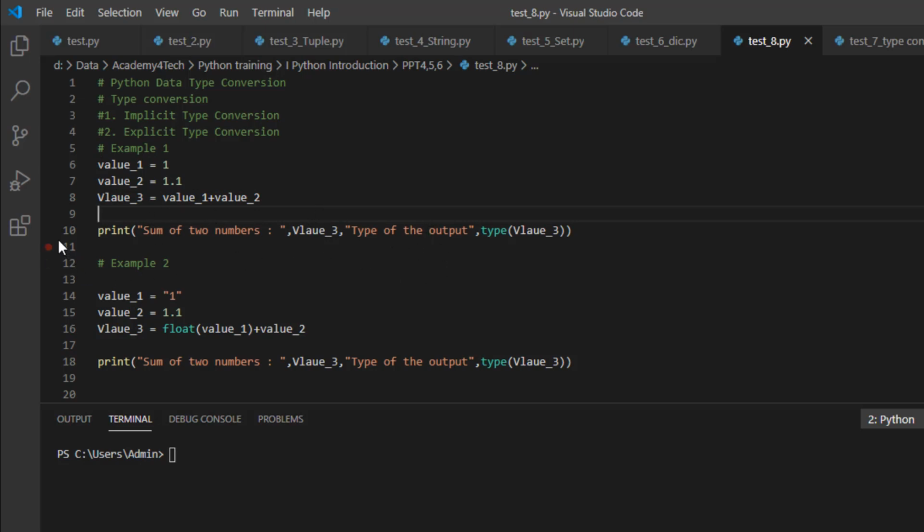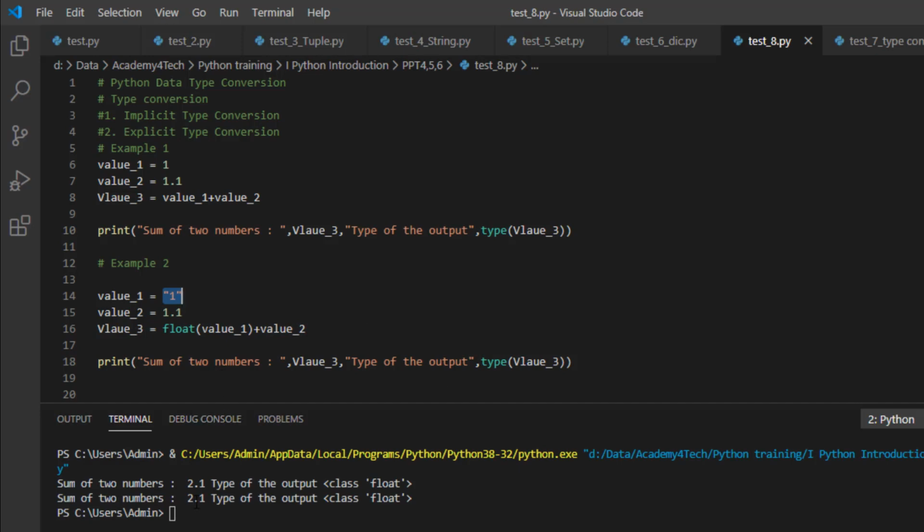But in the case of this example 2, we have value 1, which is a character, and value 2, which is a float. For value 1, I have to mention in the program that it should be a float, so it will take character 1 as a float, add it to value 2, and provide the output. So let's take the output. From the output, I didn't get any errors, so it considered the character as a float while converting here.